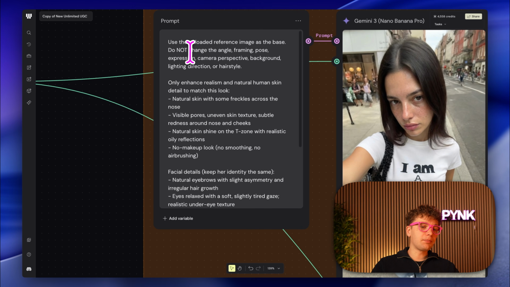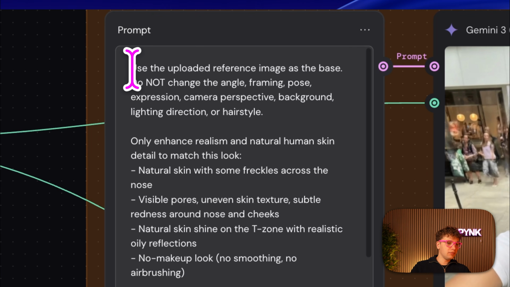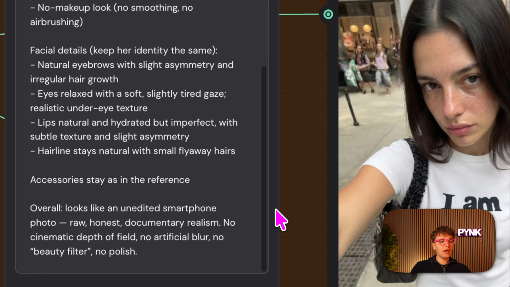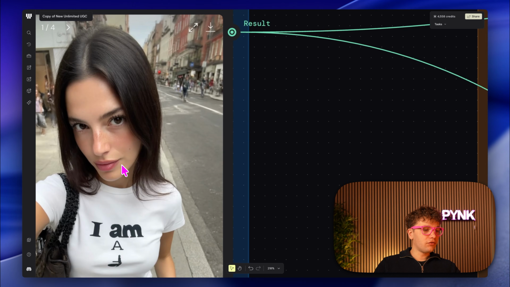So if you take a look at the prompt, what we're doing right here is we're going to tell it we're going to use the reference image we have just created as a base. It should not change anything from angle to framing or pose. It only should enhance the realism and natural human skin. So there's a whole description right here in place, and yeah, we're going to take this from the beginning, right?